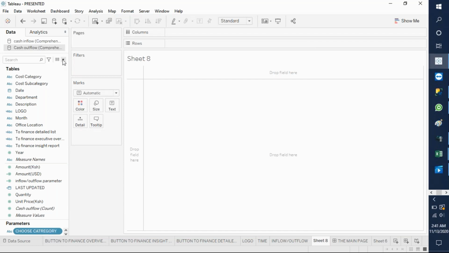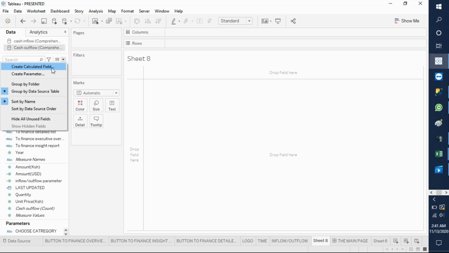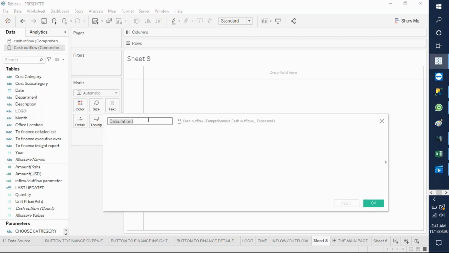Then I'll also go ahead and have the calculated field to include my condition that I wanted to have in here. So I'll give it like choose category, or click to choose category.